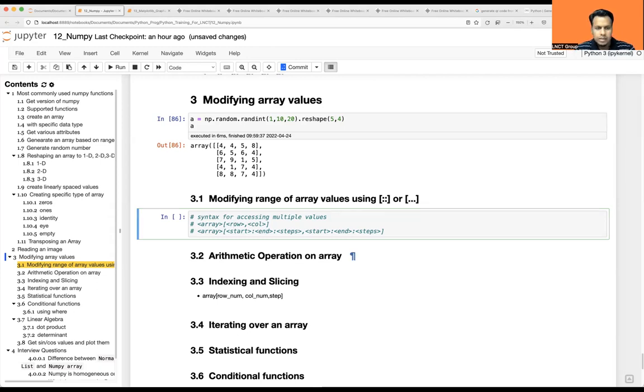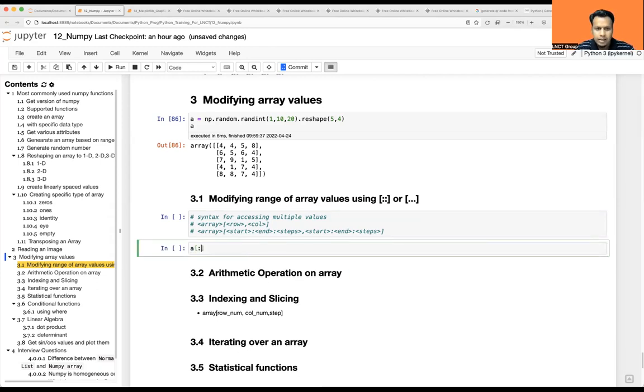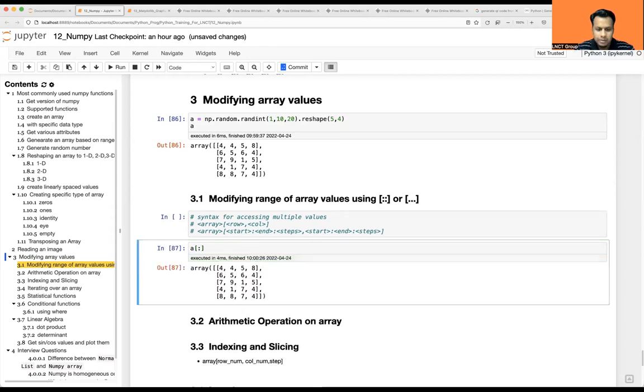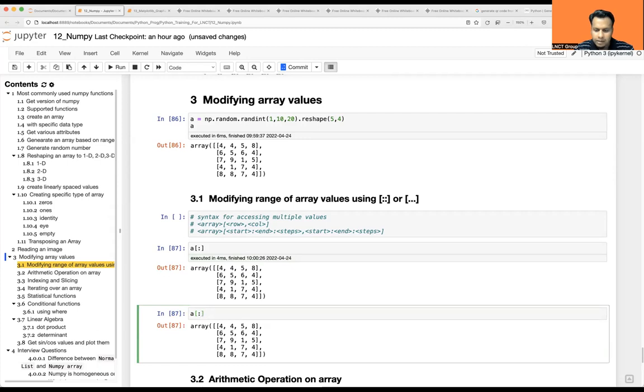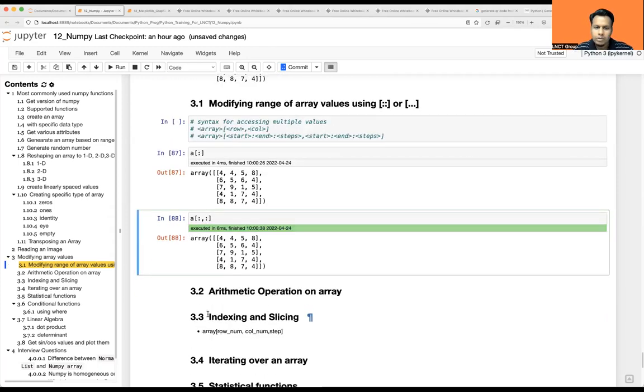Okay, so how to do it? Let's say I give a colon, what does that mean? All rows and all columns. If I give colon comma colon, it means I want all the rows, and after the comma it is the column, so I want all the columns. So it is giving all rows and columns.